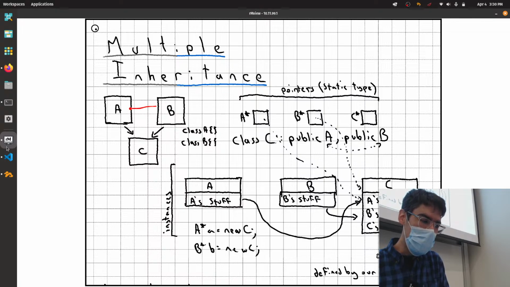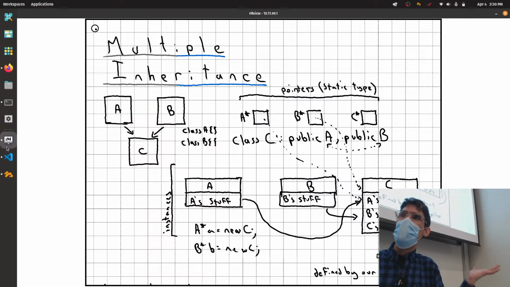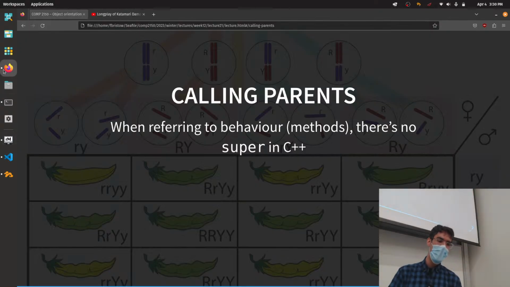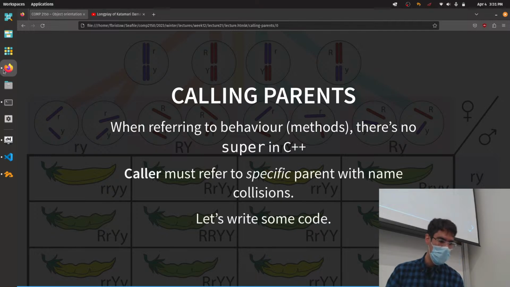In C++, which one is super? We don't have a super. There is no one superclass. We can't uniquely refer to a superclass. So in C++, we don't have super. So we have to refer to a specific parent name when we have collisions with behavior.